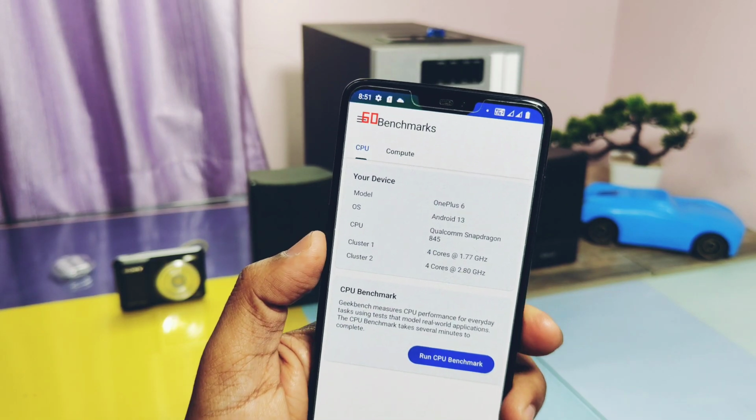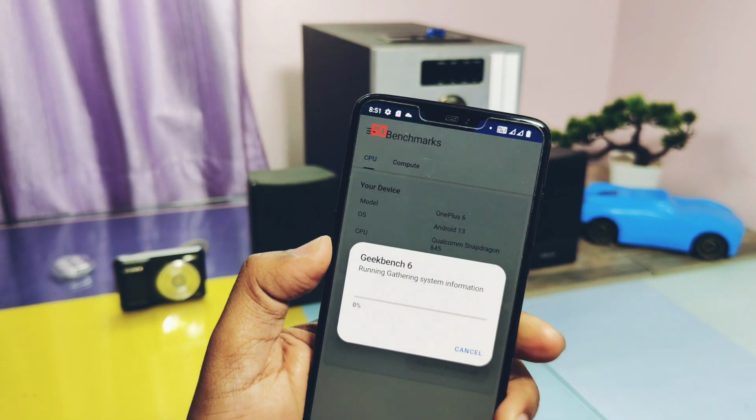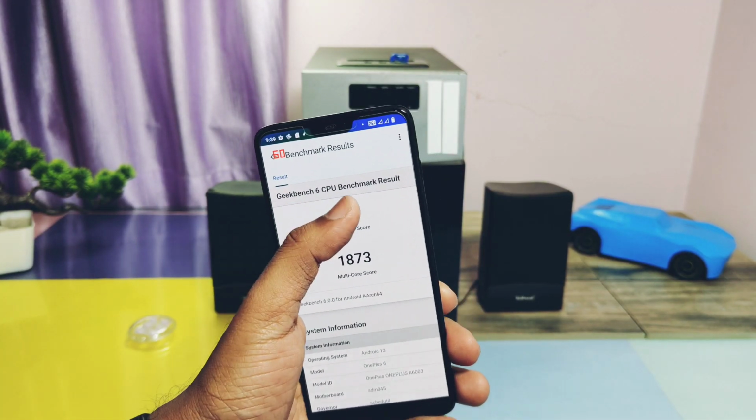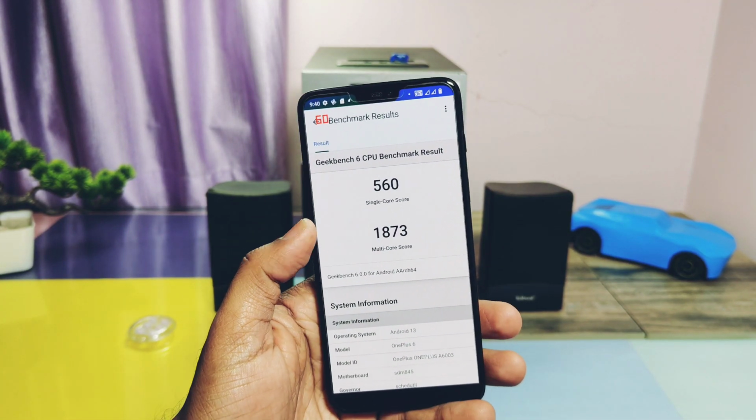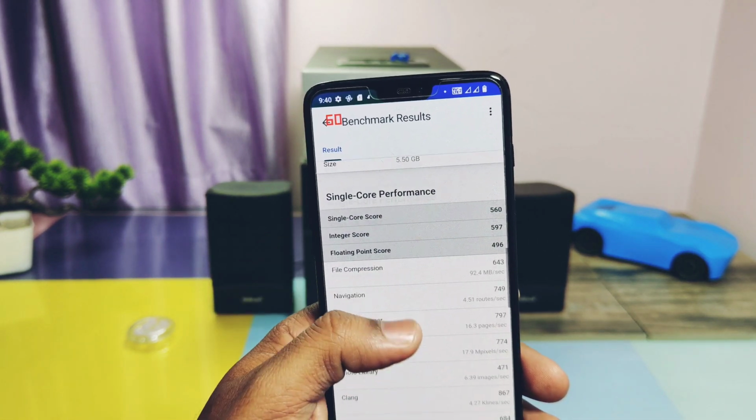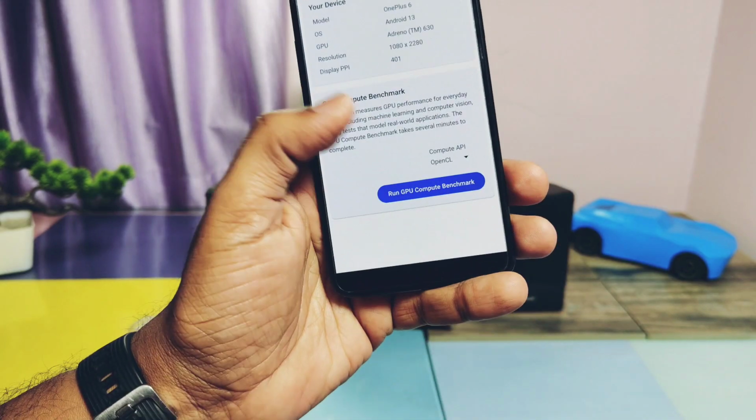For the first test of CPU, I got the score of 560 and 1873 for single and multi-core respectively. If we check the old build results, there we got the score of 556 and 1952. So the results of the current build are slightly less, but it's a negligible difference.